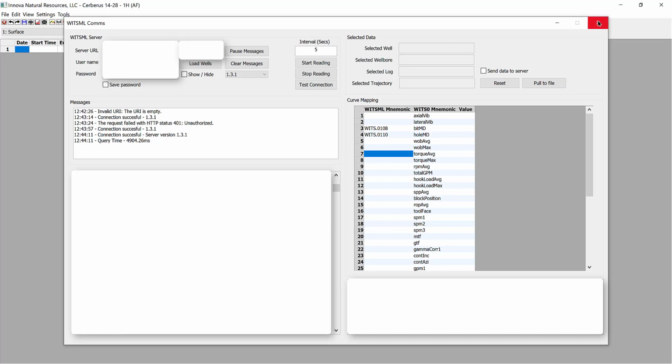Whenever you close your window, it will save this curve mapping that you used the last time you were running WITSML in the dialog. So you won't have to reset this every single time that you close the dialog itself. Once you set up your mapping, you would then hit Start Reading.